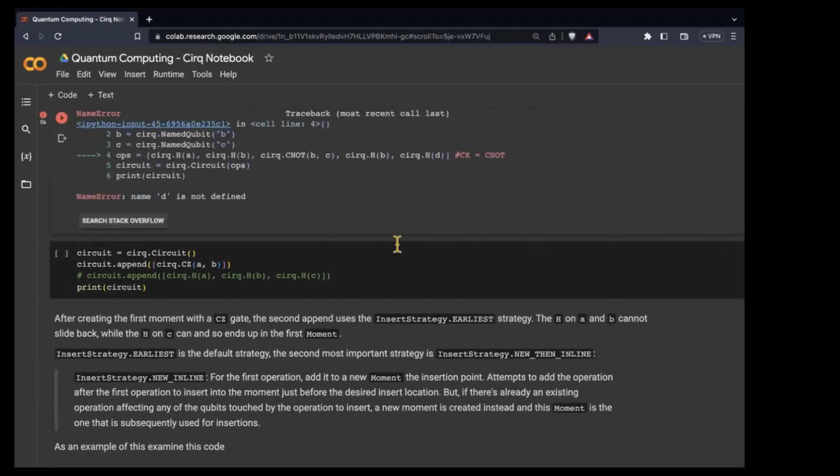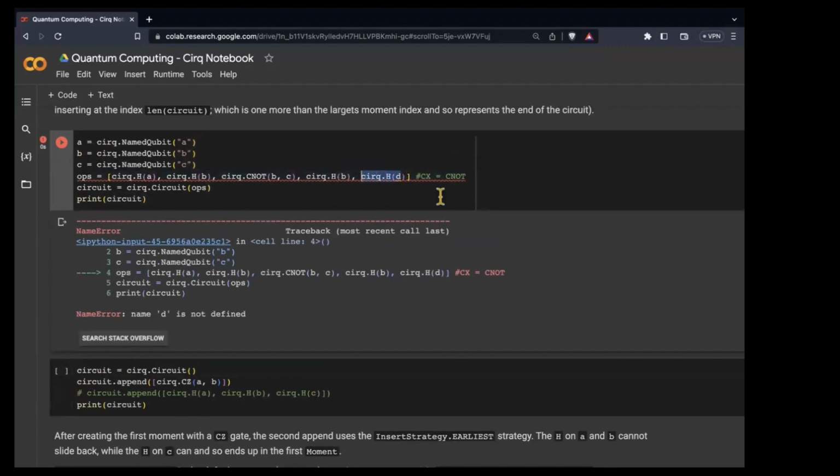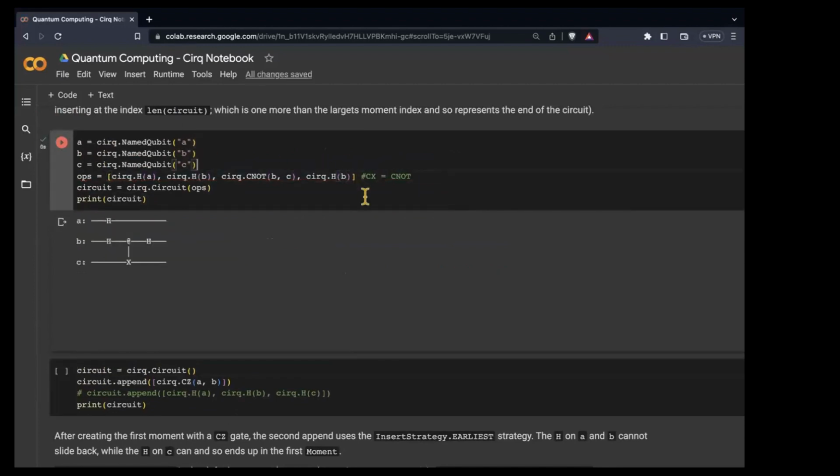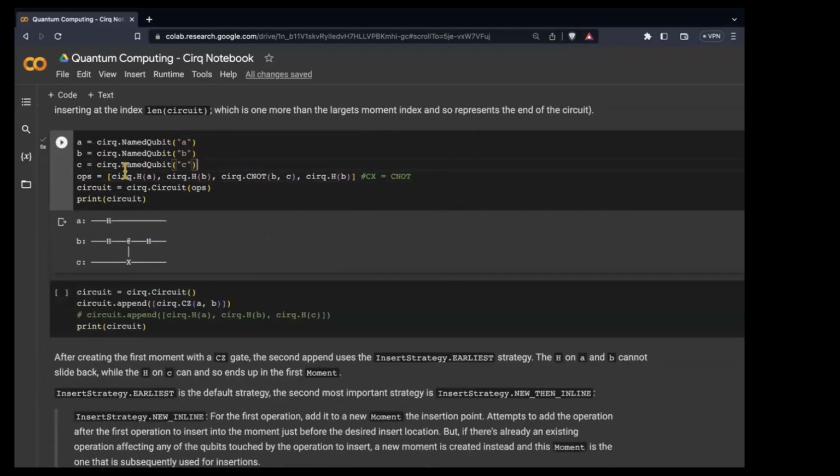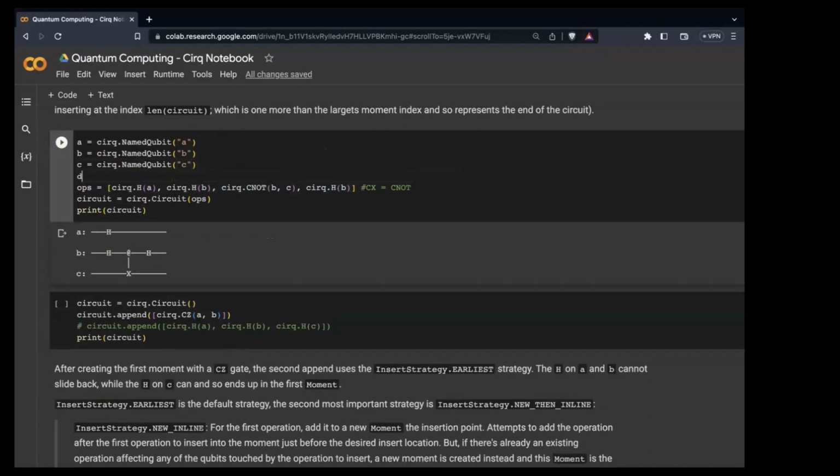D is not defined. So yes, you cannot execute an operation on a qubit that does not exist. And it doesn't need to be part of your circuit. Remember, the only qubits that are part of your circuit are the ones that you specify in your operations list. I can have many more qubits over here.